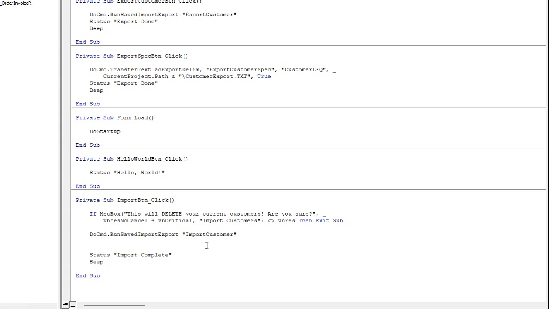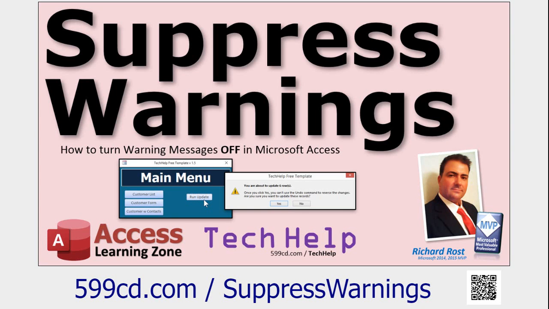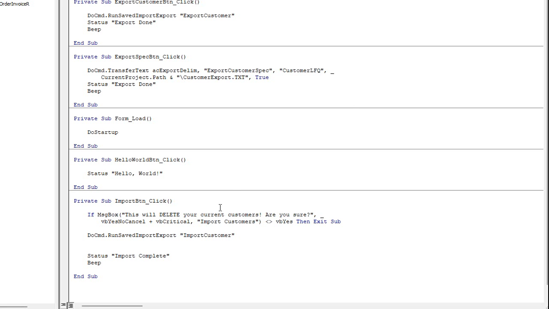Now, when you run these queries, it's going to throw off some warning messages. It's going to say, hey, you're about to delete so many records. You're about to append so many records. I like to turn those warnings off. Now, I have them turned off on my system in the general options because I don't like to see them ever. If you want to learn more about that, go watch this video on suppressing warnings. But if you give this database to someone else, they might not have those settings. So I like to turn the warnings off when I run this in addition to having it in the settings. So if I give the database to somebody else, it won't show them those warnings either.